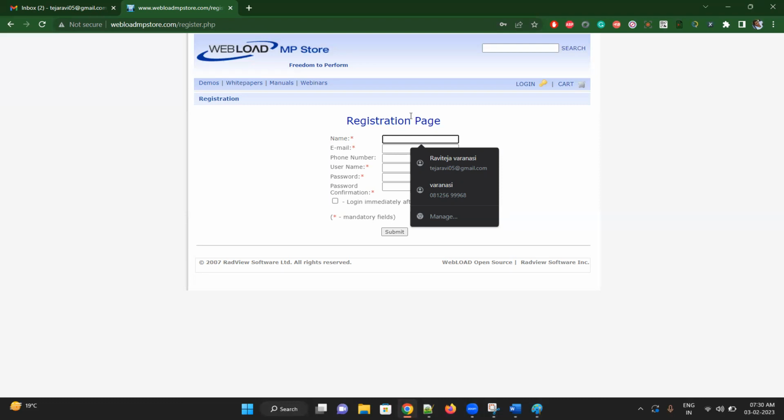Now, what could happen in the backend? It gets stored in the table. The data will be stored in the database. It tallies with the data in the server, and if it is correct, then it goes to the next page. Any more answers? Yeah, you guys are almost all correct.